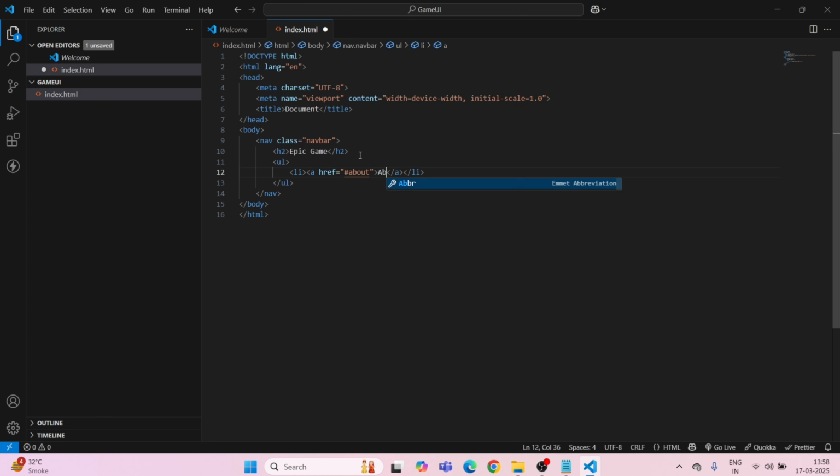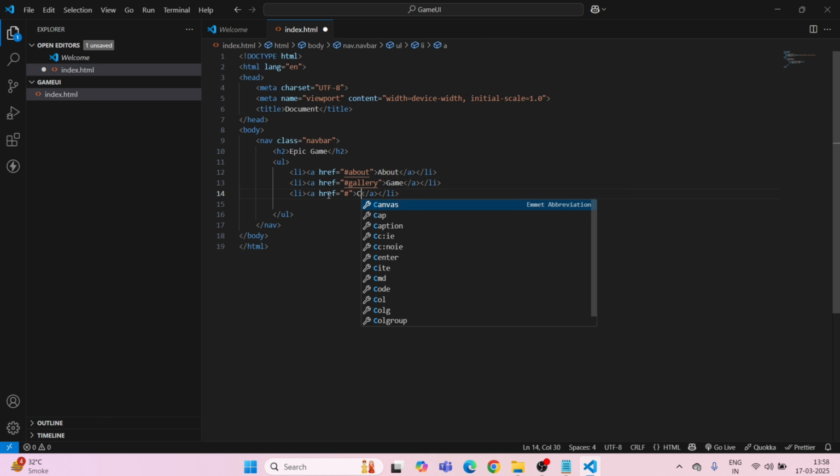This will be about. I will copy it and paste it 2 times, and this will be the gallery, and add this as a game. We have contact, which we don't have. This will be hash because we don't have the contact page, right? So contact.